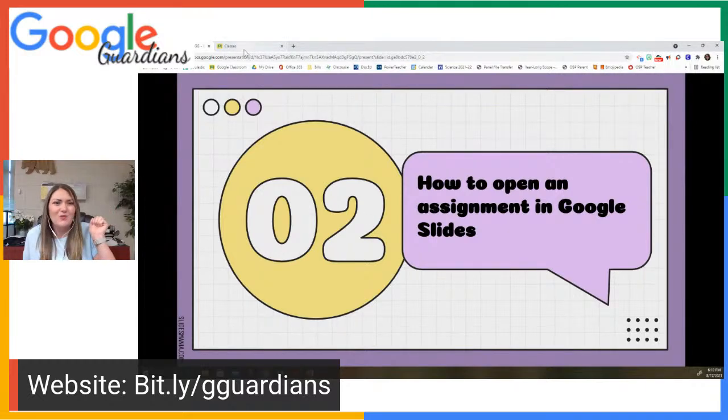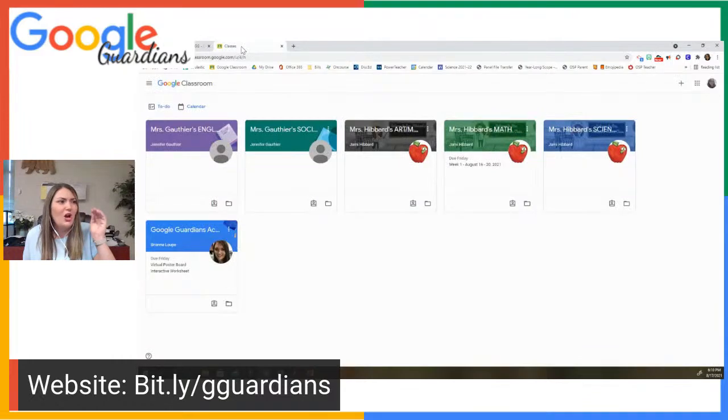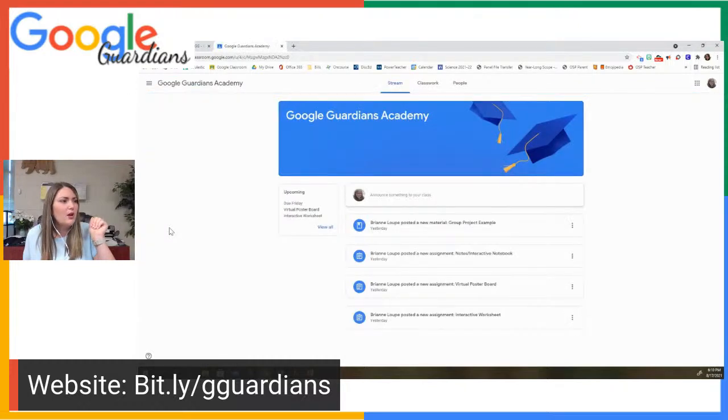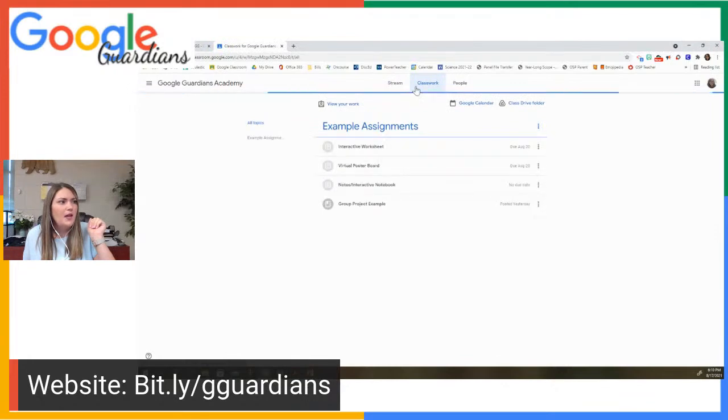And what I did is I added my daughter to it so I could use her account to show you how to access these materials. So once we are in that Google Classroom, I'm going to go to the classwork tab. I have several example assignments here for you to see, and I'm just going to click on the top one.